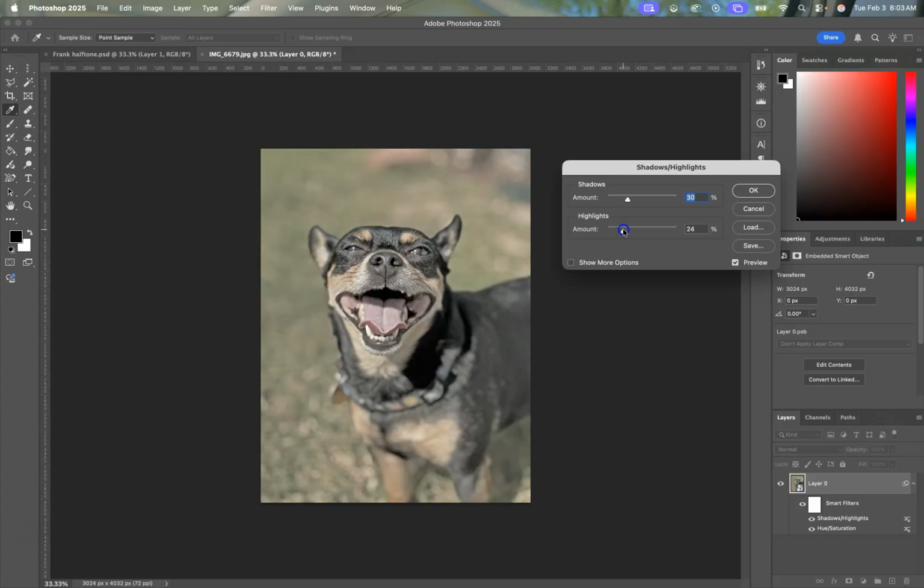I'm going to go maybe 15%. What I'm trying to do is get the detail back in the highlights. And this, again, is just going to vary. But you want to have some detail in your darks and your lights. So that's what we're doing, and I'm leaving it here. Again, you adjust yours so you can still see some detail in the darks and the lights.